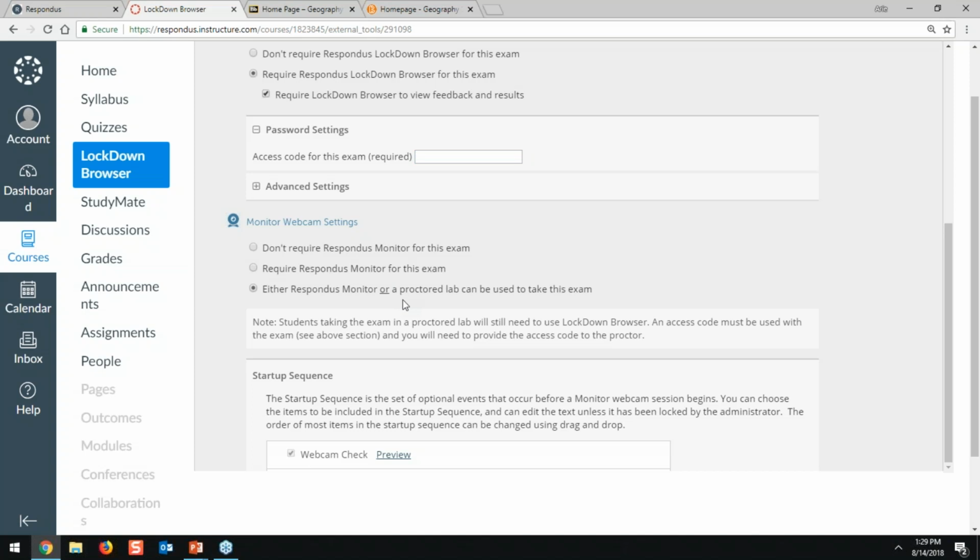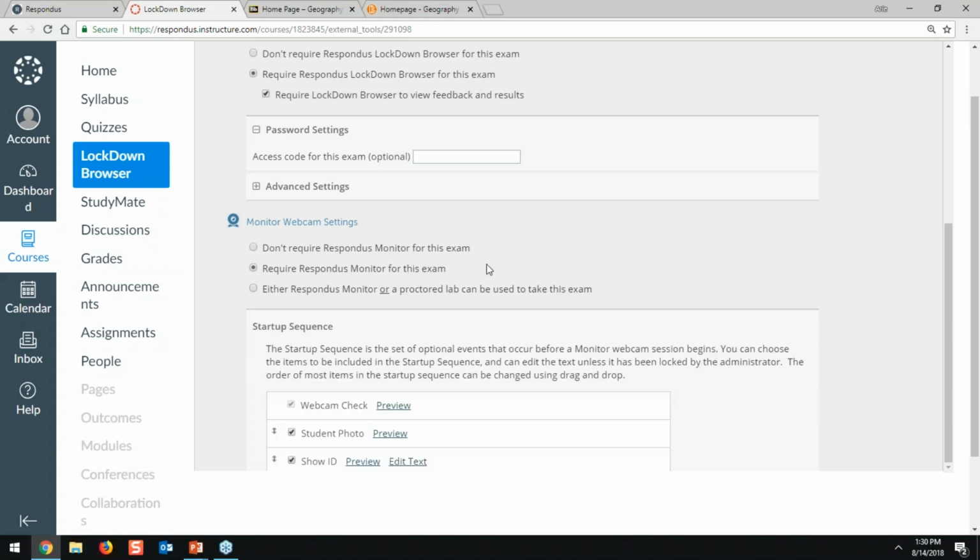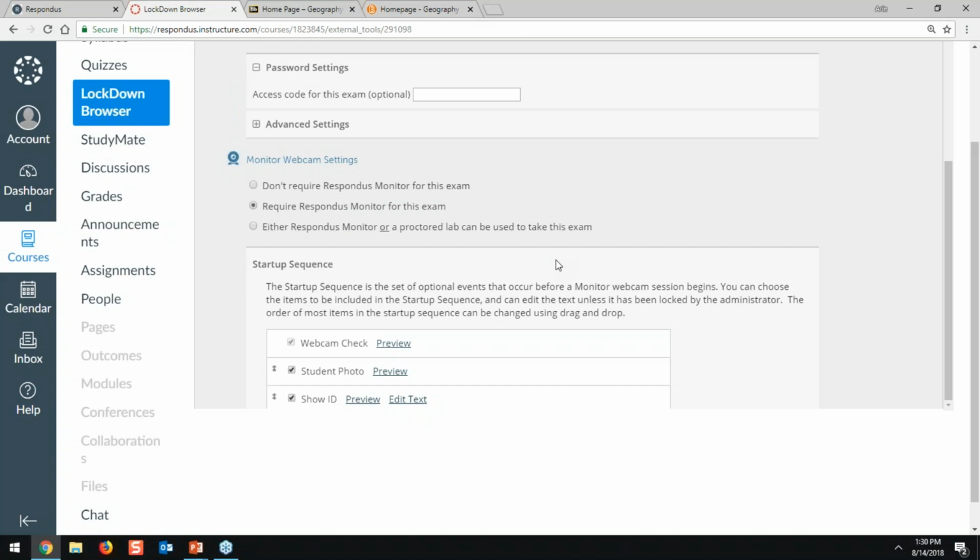It's all done in one setting, so instructors don't have to set up 2 tests for 2 different environments, so it offers a lot of flexibility. And also for those of you that are just starting out and you're thinking, maybe I'll test the waters and see which students would prefer which environment, this is a great way to do that as well. I'm just going to require Respondus Monitor across the board just to keep things simpler today.